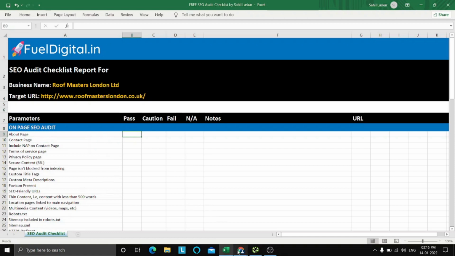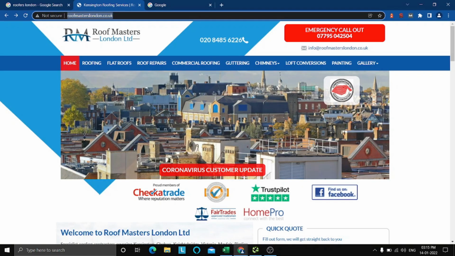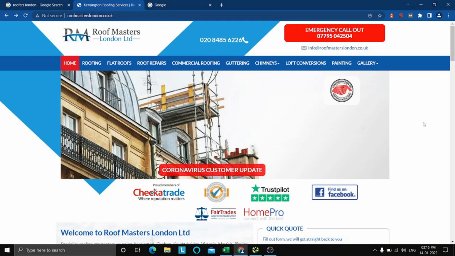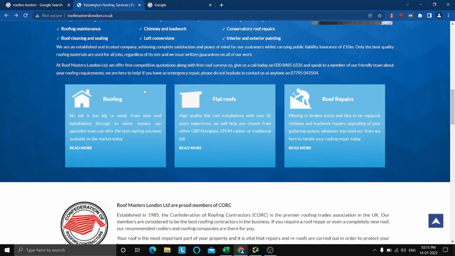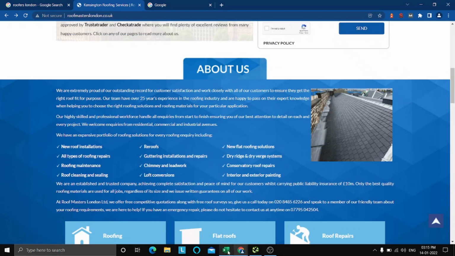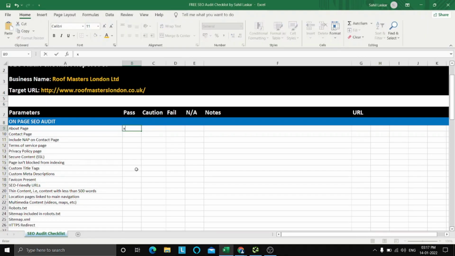Now first is the about page. Let's head over to the website and see if we can find an about page. If I scroll right here, they have the about us section. Nice and good. So they have passed the first one. Just put an X under the pass section, so they've passed the test, and as I put an X, it will automatically change its color to green, which signifies that it's fine. If I put an X in the caution column, it'll be yellow, and the failed column red, and the not applicable column ash color or gray color, whatever that is.